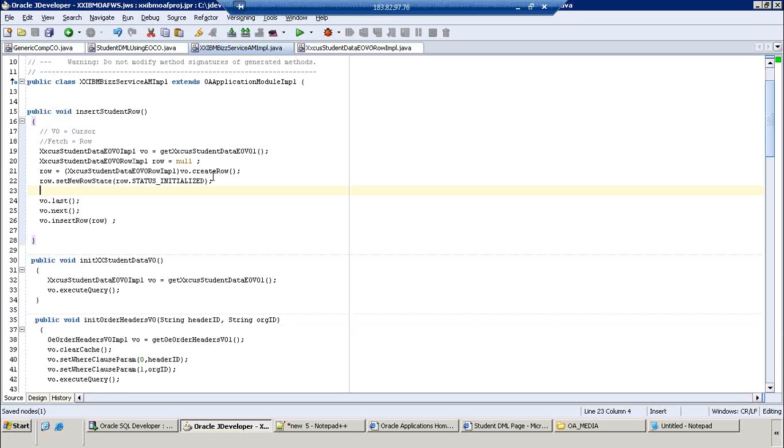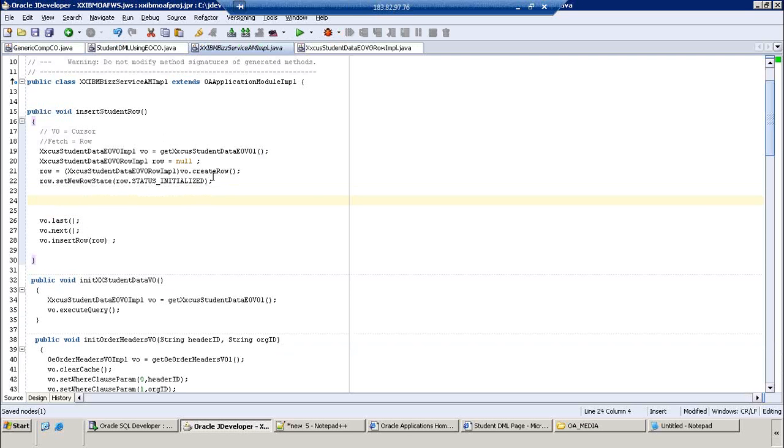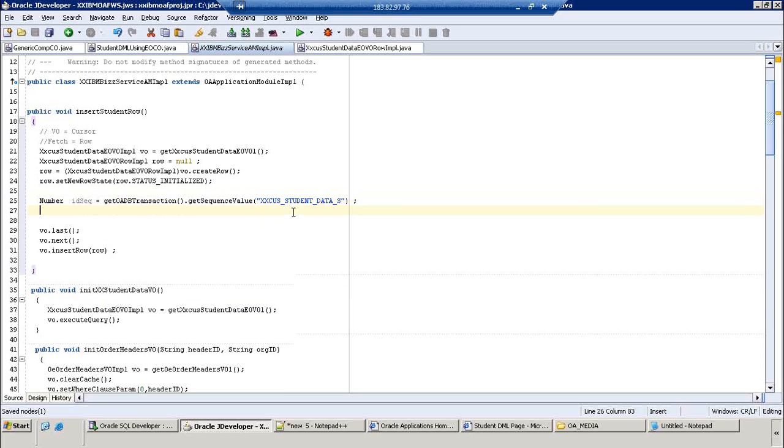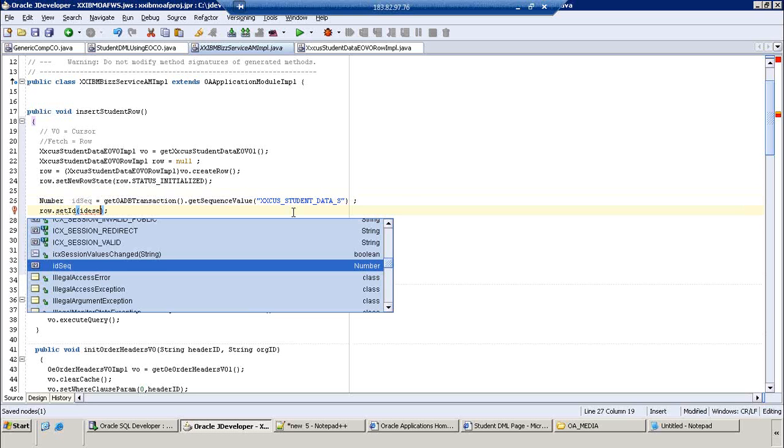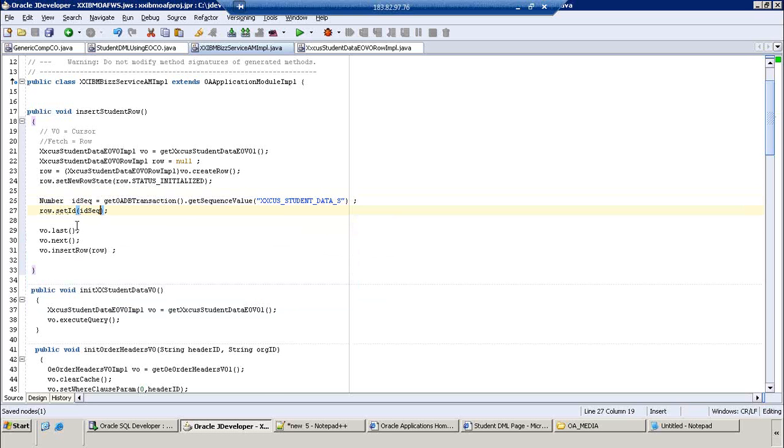Before insertion of the row, first of all, get the sequence value. You don't need to write any SQL here; we have some Java APIs. The data type should be Oracle JVM domain number, and then it is equal to getDBTransaction().getSequenceValue, with the sequence name in capital letters. Then do row.setID, that's it. This is how we can use a sequence in your page.